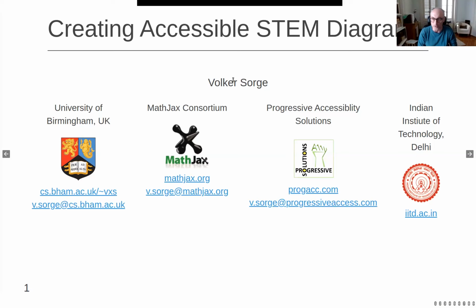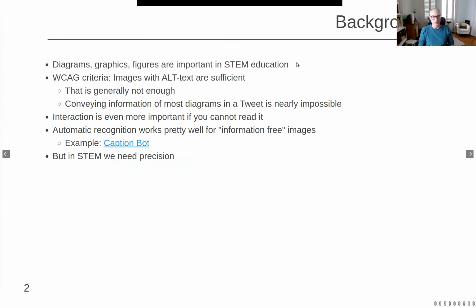Anyway, this is not actually what I'm here to talk about. I want to talk about how to create accessible STEM diagrams. This is something I'm doing a lot with my other affiliation, particularly my own company, called Progressive Accessibility Solutions. So I'll give you a bit of background. Obviously, in a group like this, I do not have to motivate why graphics and figures are important in STEM education. But I probably should motivate why they are so badly supported in the web environment at the moment.